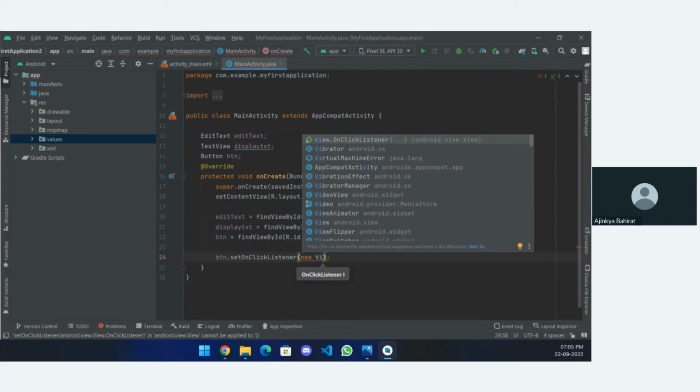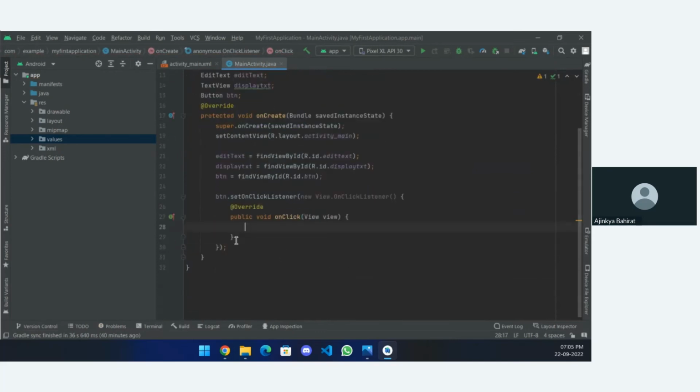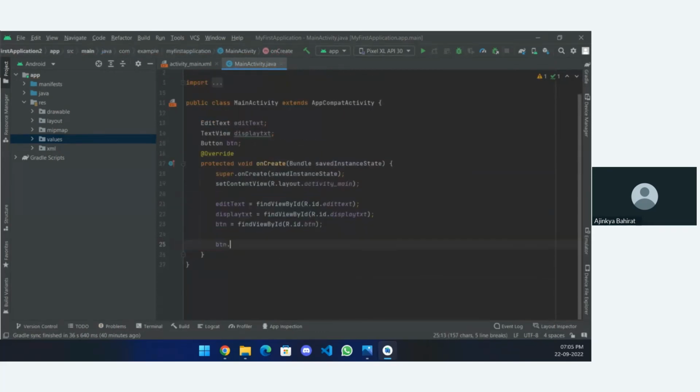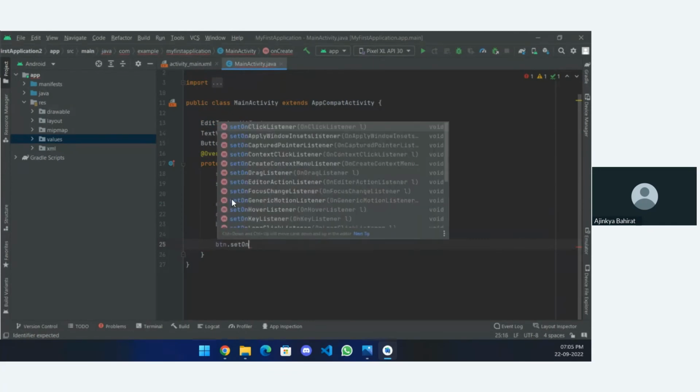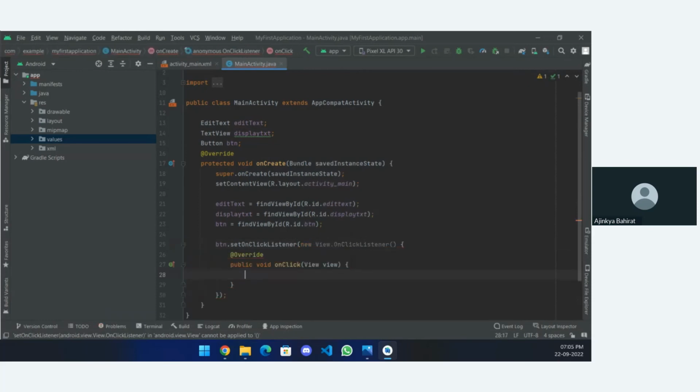So just simply click on this view dot on click listener, then I just press enter. It will write the whole code for me. As you can see, it is that easy. Okay, I will do it again. I write set on click listener and then new view dot on click listener.